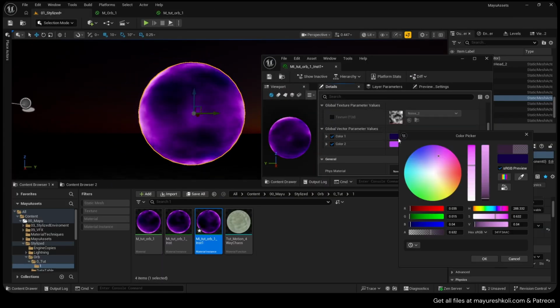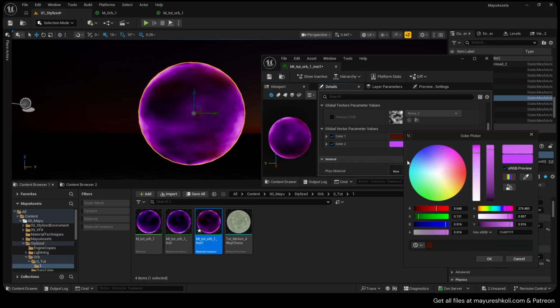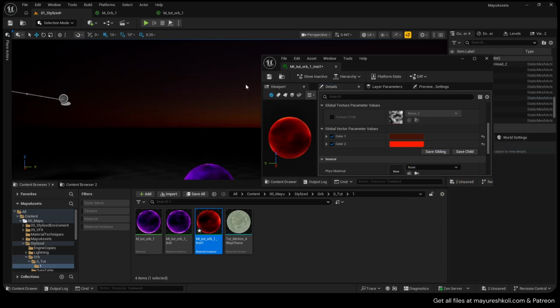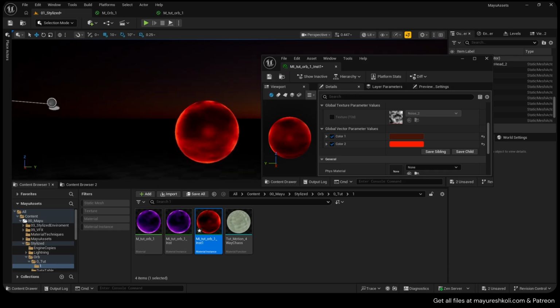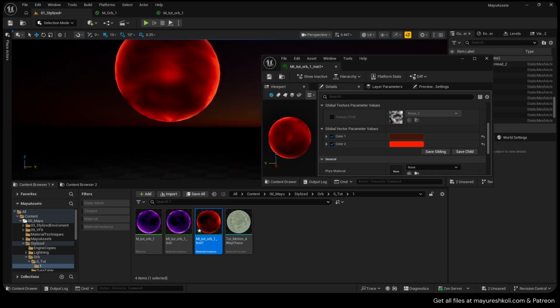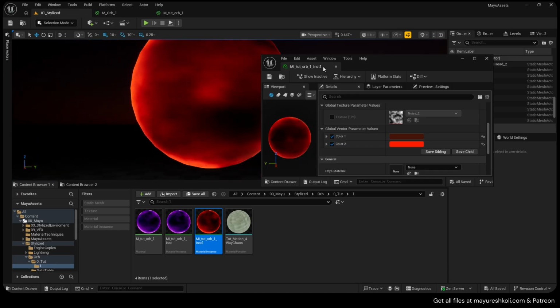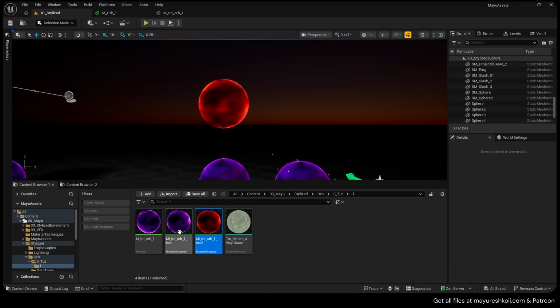Let's try with different colors to see how this will look. So if I do red and do the second color as, I don't know, blood orange, we can quickly change how the effect looks. You could see suddenly it's like a red orb. I'm just gonna use the default.